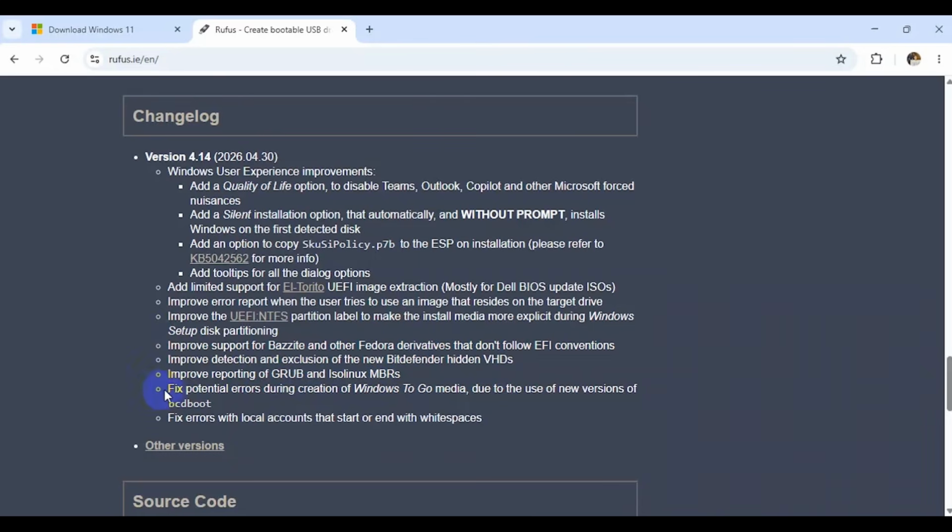On the bug fix side, Windows To Go media now works properly with the newer BCD. And there's a fix for local accounts that have a space at the start or end of the username, which used to cause errors. Alright, let me show you guys how it looks in the app.